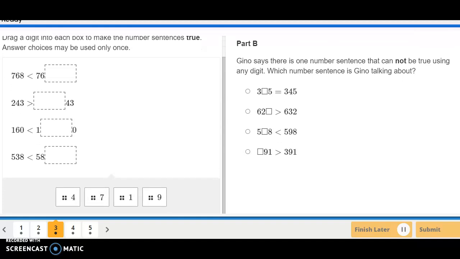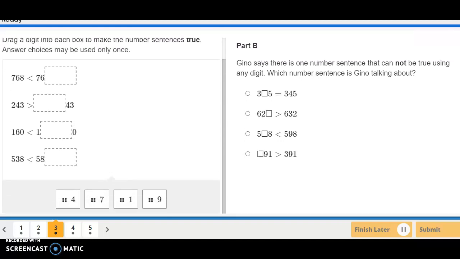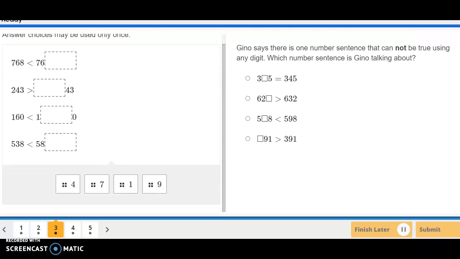Sometimes you will have to move your cursor down on your far right hand side so you can see all of your choices. You will select that answer and place it inside that box. Once you place all of those choices, move over to your next one.